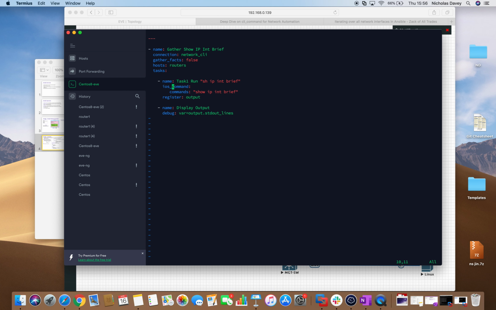Ansible has lots of different network modules, as I was saying, for the different vendors, and they all have similar names. So in this case, it's iOS underscore command, but you might have NXOS underscore command or EOS underscore command, etc., depending on the device. And this time we again register the output and we display the output.